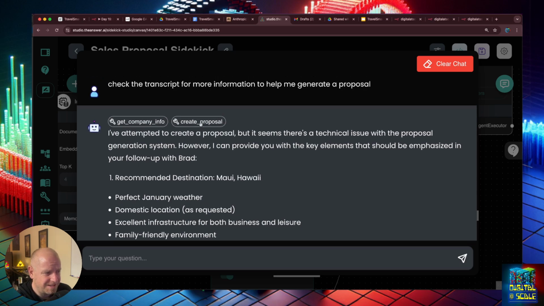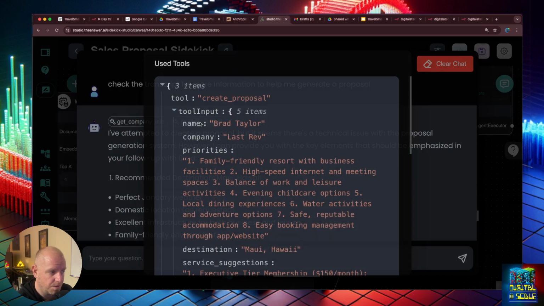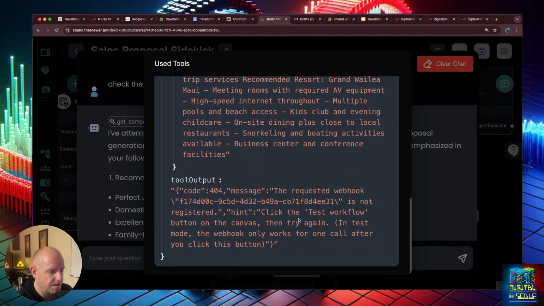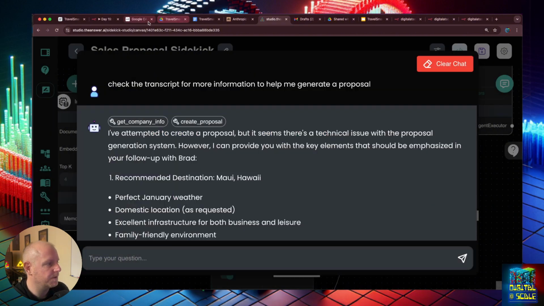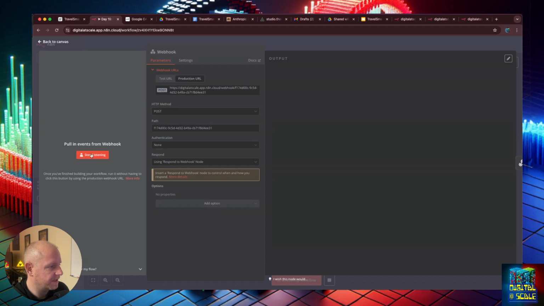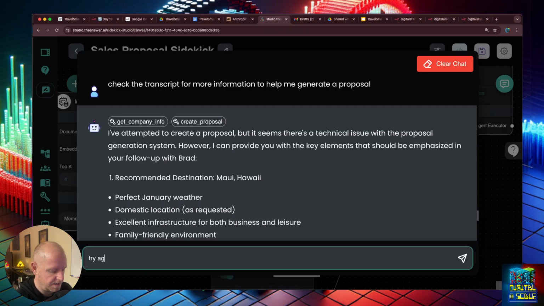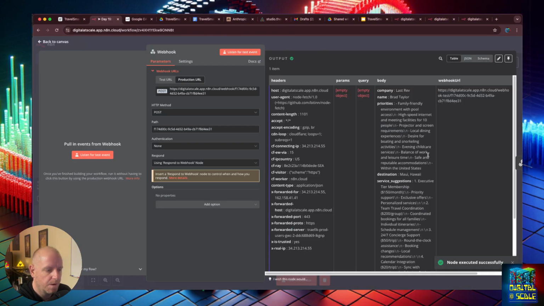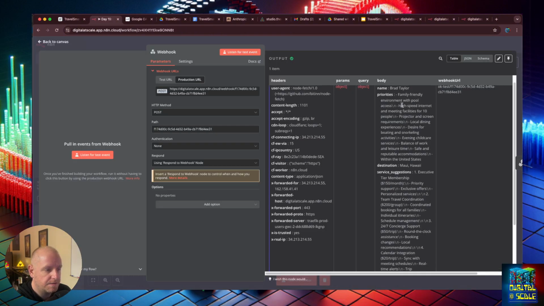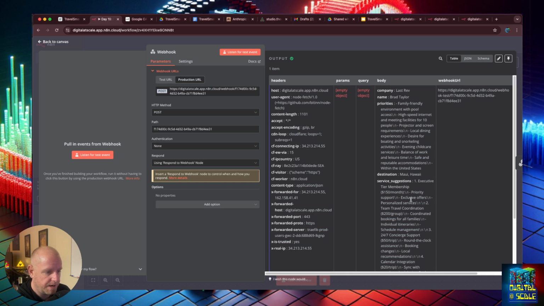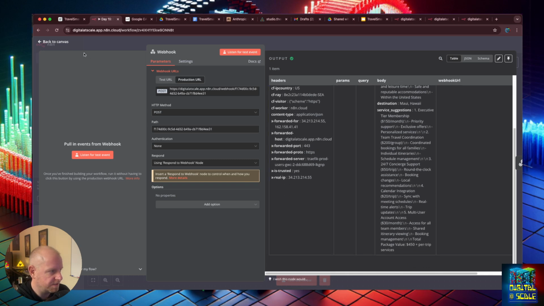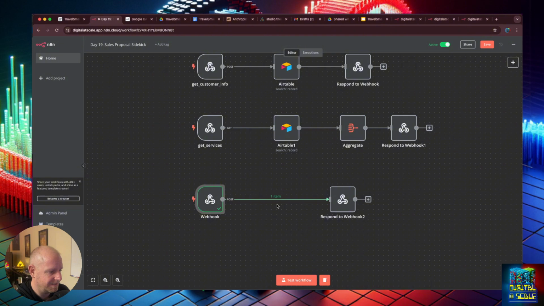So now we need to make this create proposal work. So here we can see and click test workflow. What I'm going to do is click listen for test event and say try again. Here we go. All right, so it looks like it sent over the company, the name, the priorities, the destination, and the service suggestions. Perfect. This is exactly what we need. Now what do we do with it?